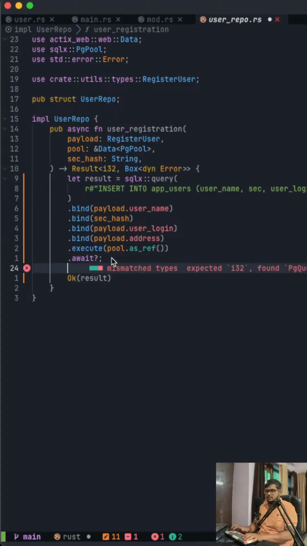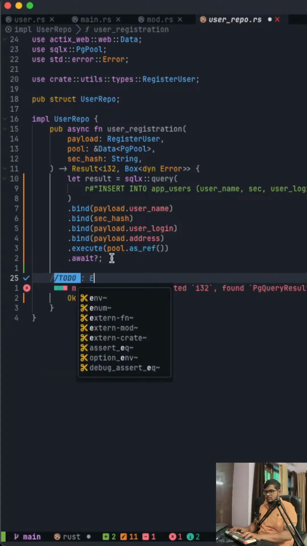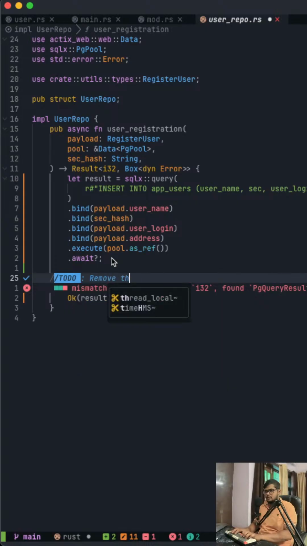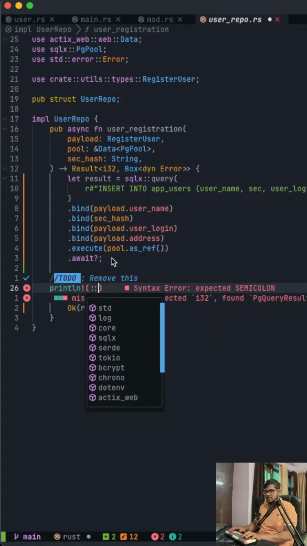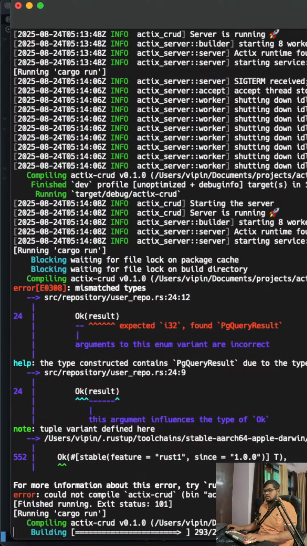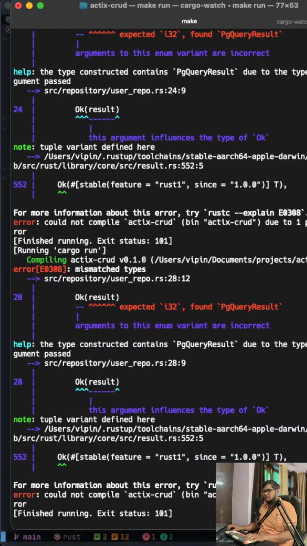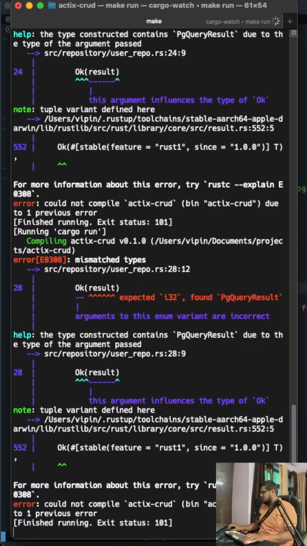Maybe I could just create a to do. I have to remove this. I'll say println, I'll check it in the console. What is the result? See result. So the terminal. Are you able to see the terminal? Let me check. I think yes.